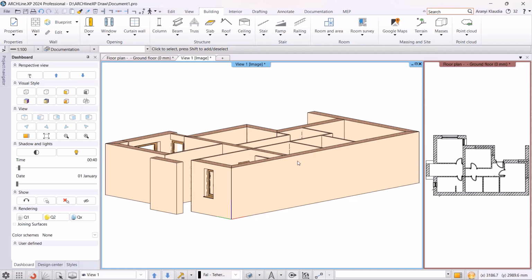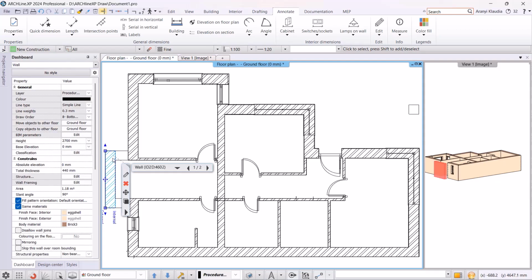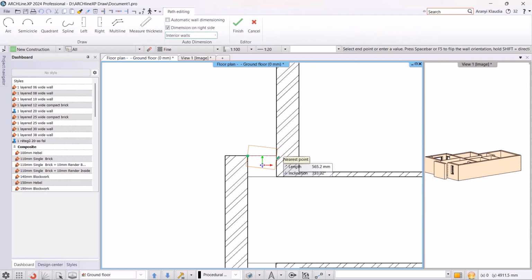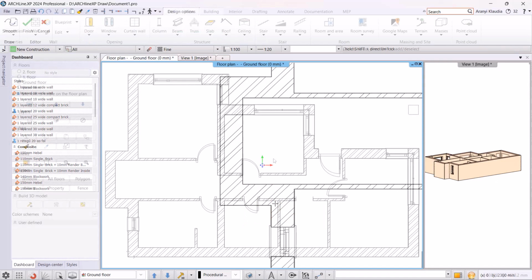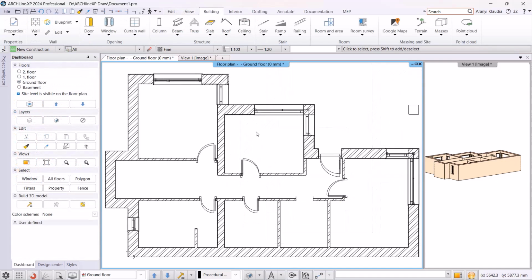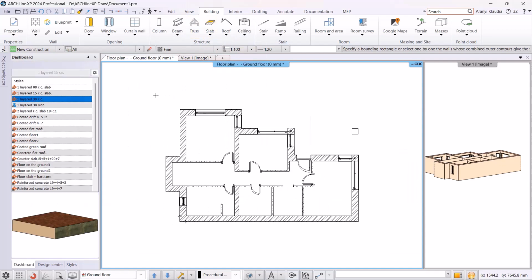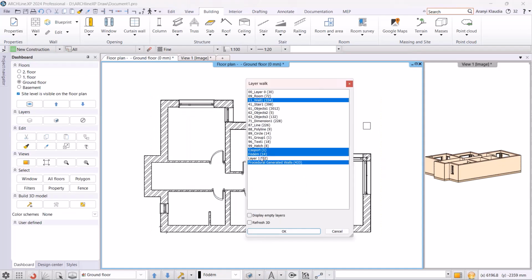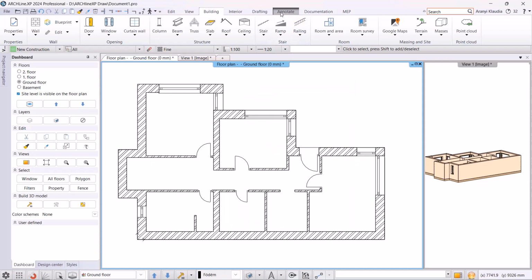I draw the missing walls, applying T and L connections. I add the missing openings using the door or window by 2 points command. Finally, I draw the slab. After turning off the wall layer and placing the opening dimensions, we get the following result.